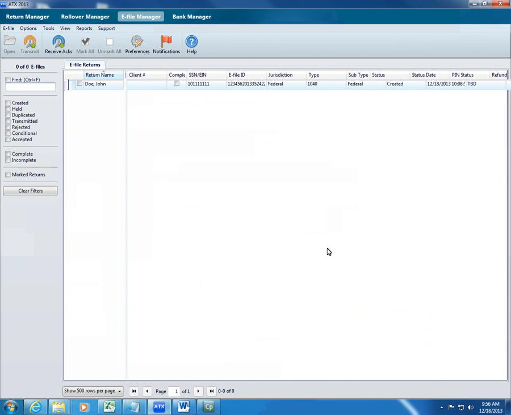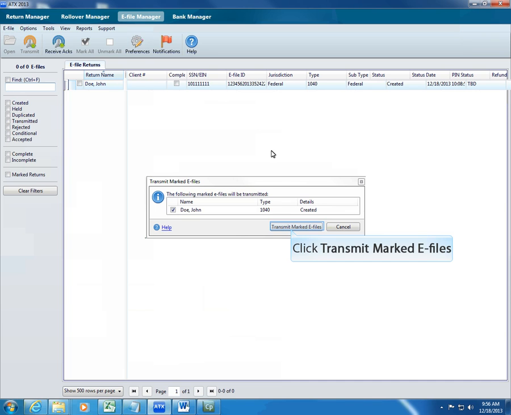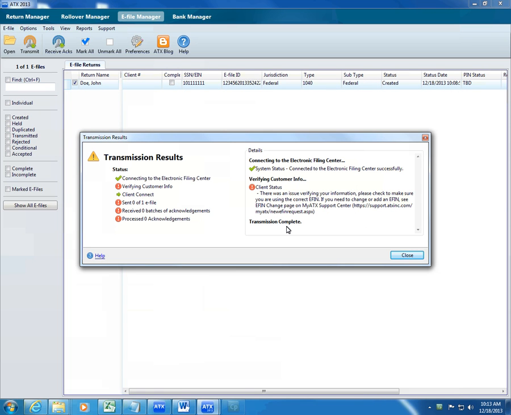After you create the e-file, you need to transmit it. To do that, go to e-file manager and select the checkbox for the file you want to send and click Transmit. ATX displays the Transmit marked e-file dialog box. Select the checkbox for the returns that you want to transmit and click Transmit marked e-files. ATX transmits the return and gives you the status as it does so. When the transmission is complete, click Close.